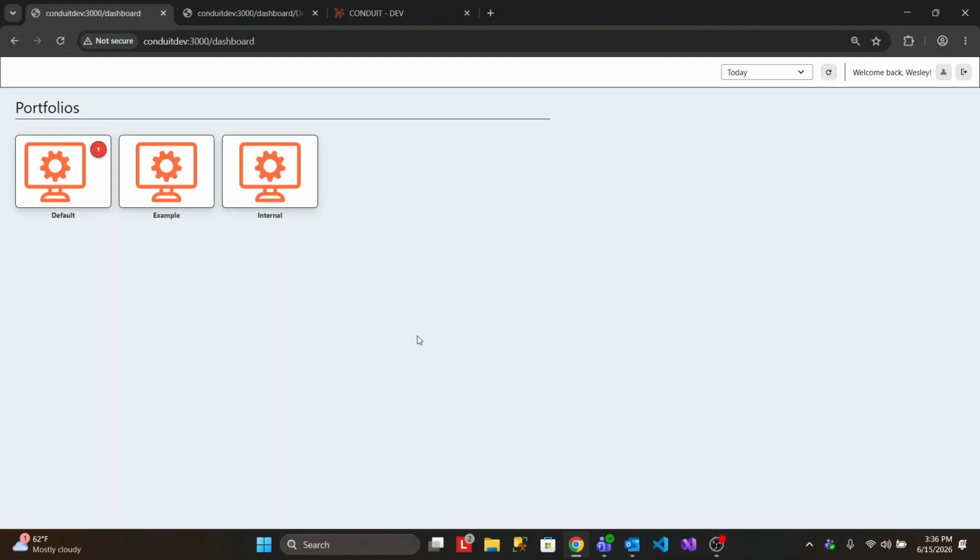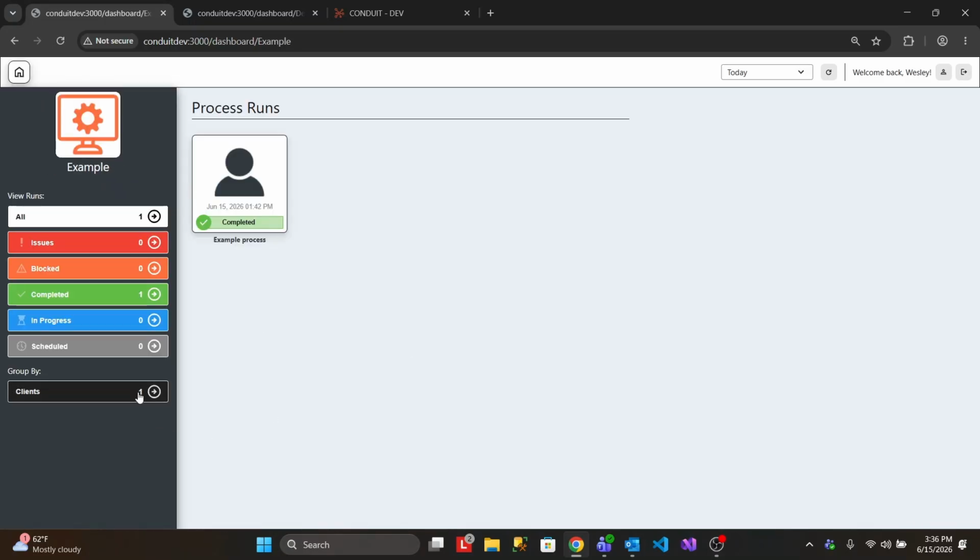In this video, we'll be going over Command Center, a great way to manage any issues that may be occurring in your process. Command Center's initial screen will show you portfolios. Going into the portfolio will show you process runs that have happened within the portfolio. If you want to organize your portfolio more, you can use all the filters on the side of the screen.